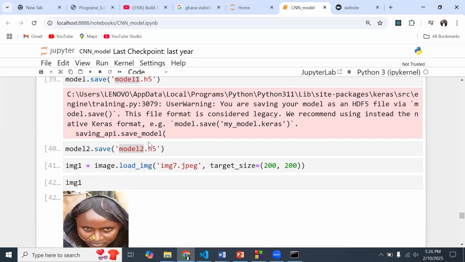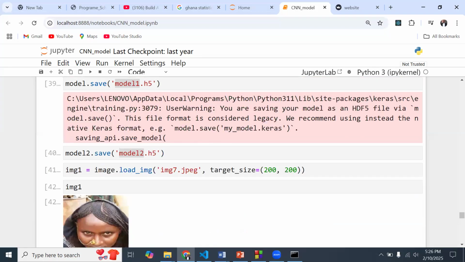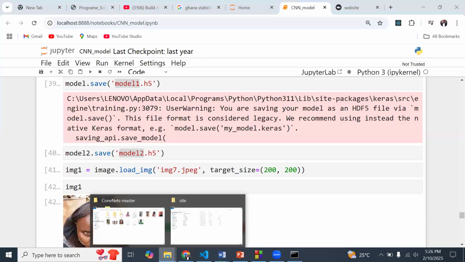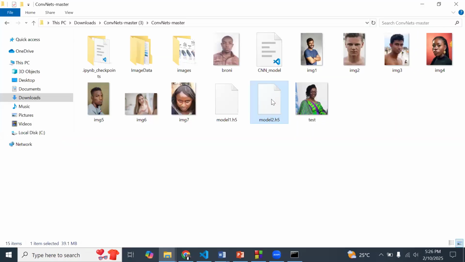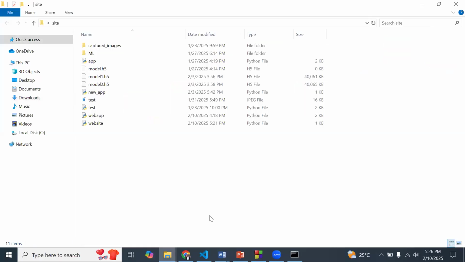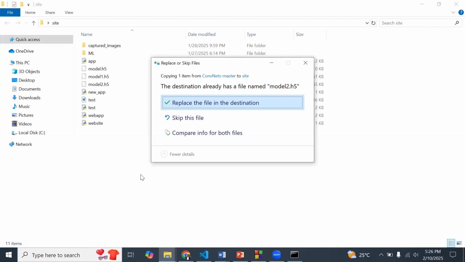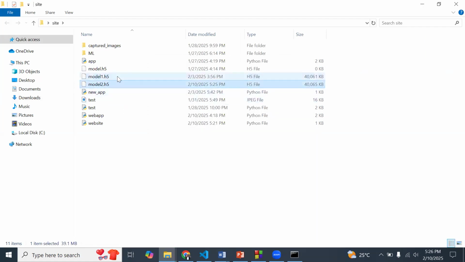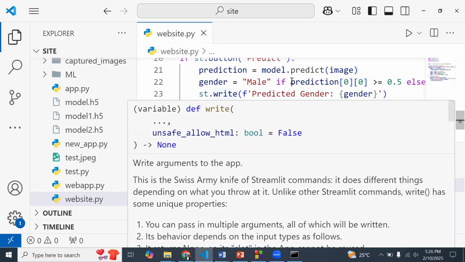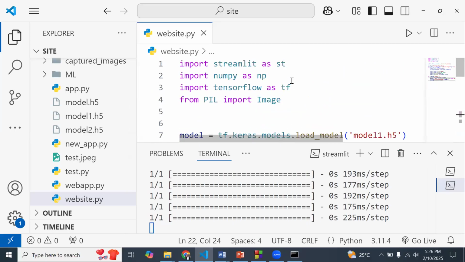So now let's try and do a deployment of this model 2. Remember, this will be saved inside of this folder, so I can just do a Control-C of this and then do a replacement. Now if I come in here, it is asking me, do I want to replace? Yes, I want to replace. So model 2 has been replaced. Now let's do a deployment using model 2 and see how this one goes.